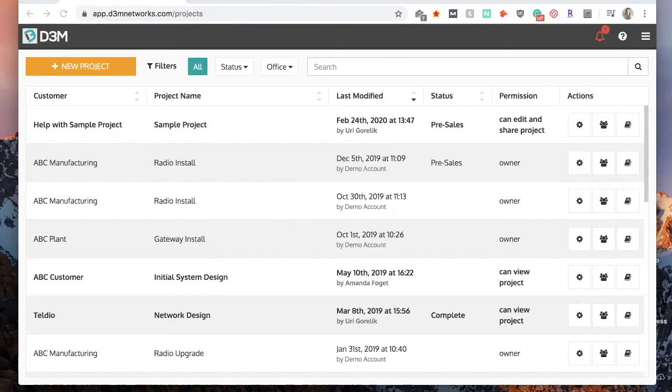Good morning, everybody. So we are going to get started on today's webinar on our newest feature that we've added to D3M, which is floor plan diagrams. In this webinar, we're going to go over a couple different things: where to find the floor plan diagrams, how to create them, how to add your blueprints, and how to add icons on top, as well as how to export this as a document for your customers and how to share it with your team.